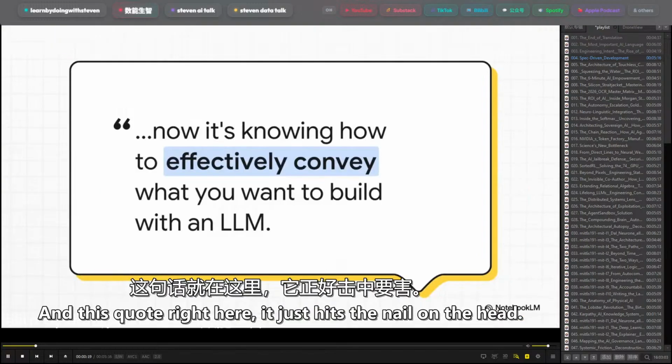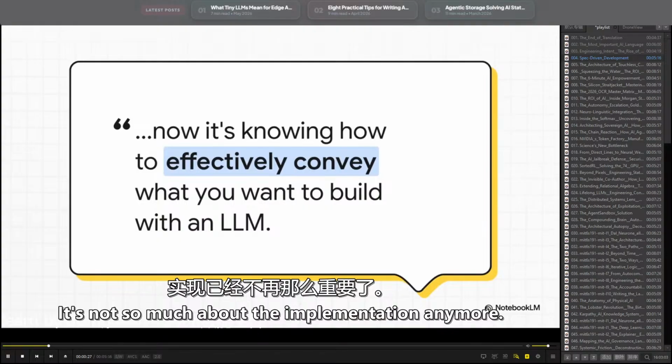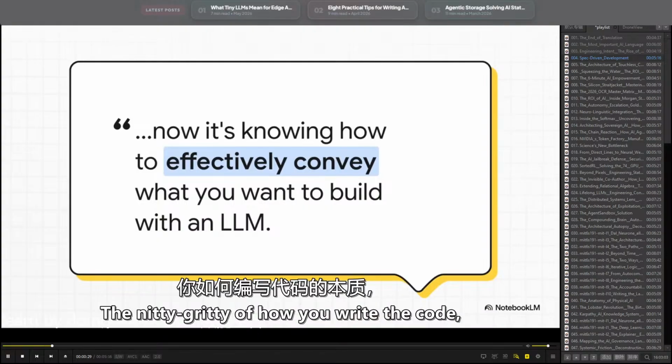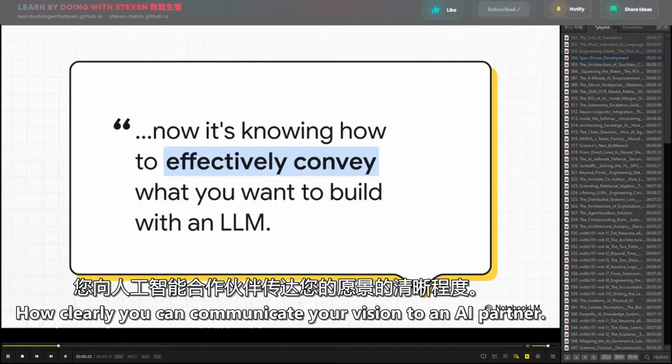And this quote right here just hits the nail on the head. The core skill in software is pivoting right before our eyes. It's not so much about the implementation anymore, the nitty-gritty of how you write the code. It's becoming all about intention, how clearly you can communicate your vision to an AI partner.